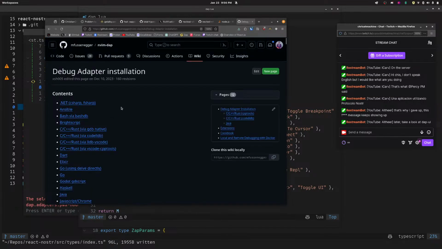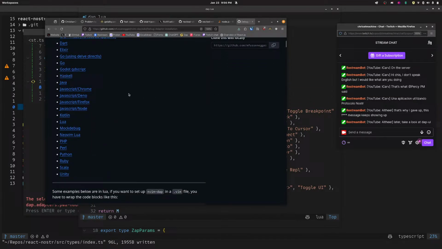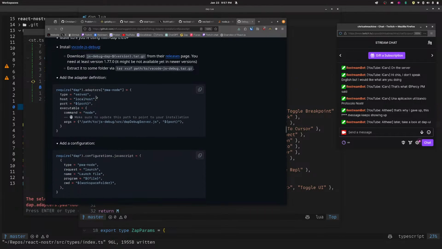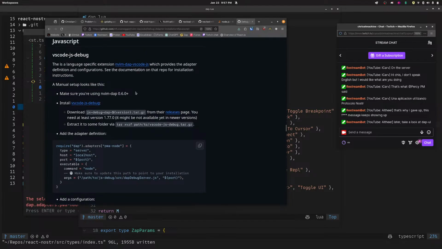They have a wiki. JavaScript, Chrome, Scala, Unity, Ruby, Python, Perl, PHP, Neovim, Lua, Mockdebug, Kotlin, JavaScript Node. Okay, so the VS Code JS debug. And it looks like it's this. So you have to add this adapter definition. This is a language-specific extension, NVim DAP VS Code JS, which provides the adapter definition and configuration. See the documentation and repo for installation. Okay.